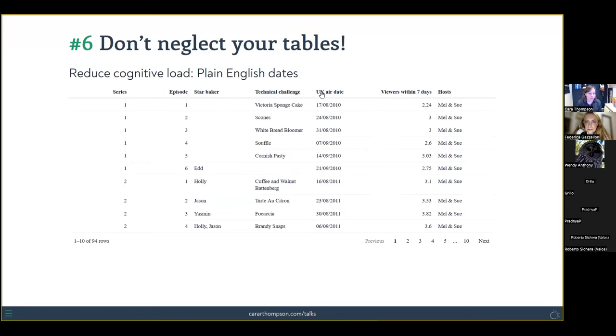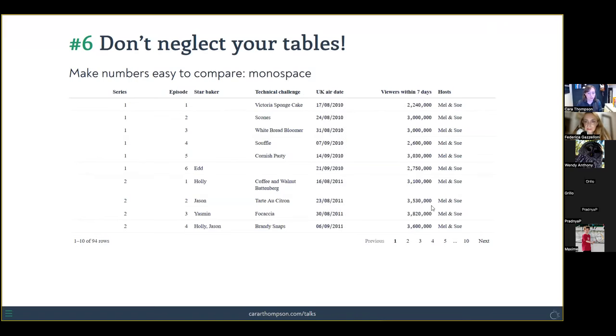Just format them in a way that is consistent and that will be easy to read. We're going to make numbers easy to compare by having them all have the same number of digits or be rounded to the same level. So previously they looked like this, which makes it hard to compare, hard to see that 3 is bigger than 2.24. But if we have them all to the same order of magnitude, then it makes it much easier to see that the numbers all align with each other.